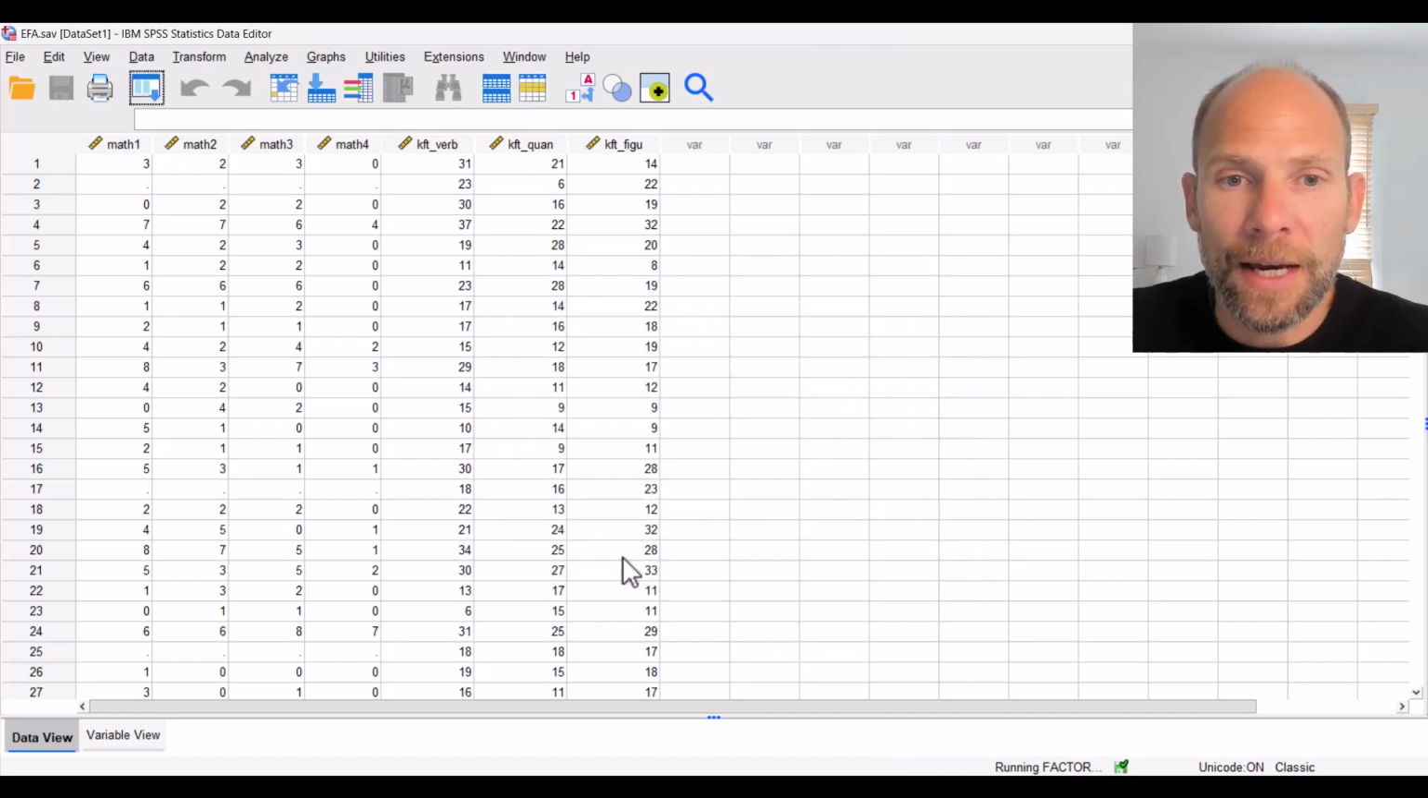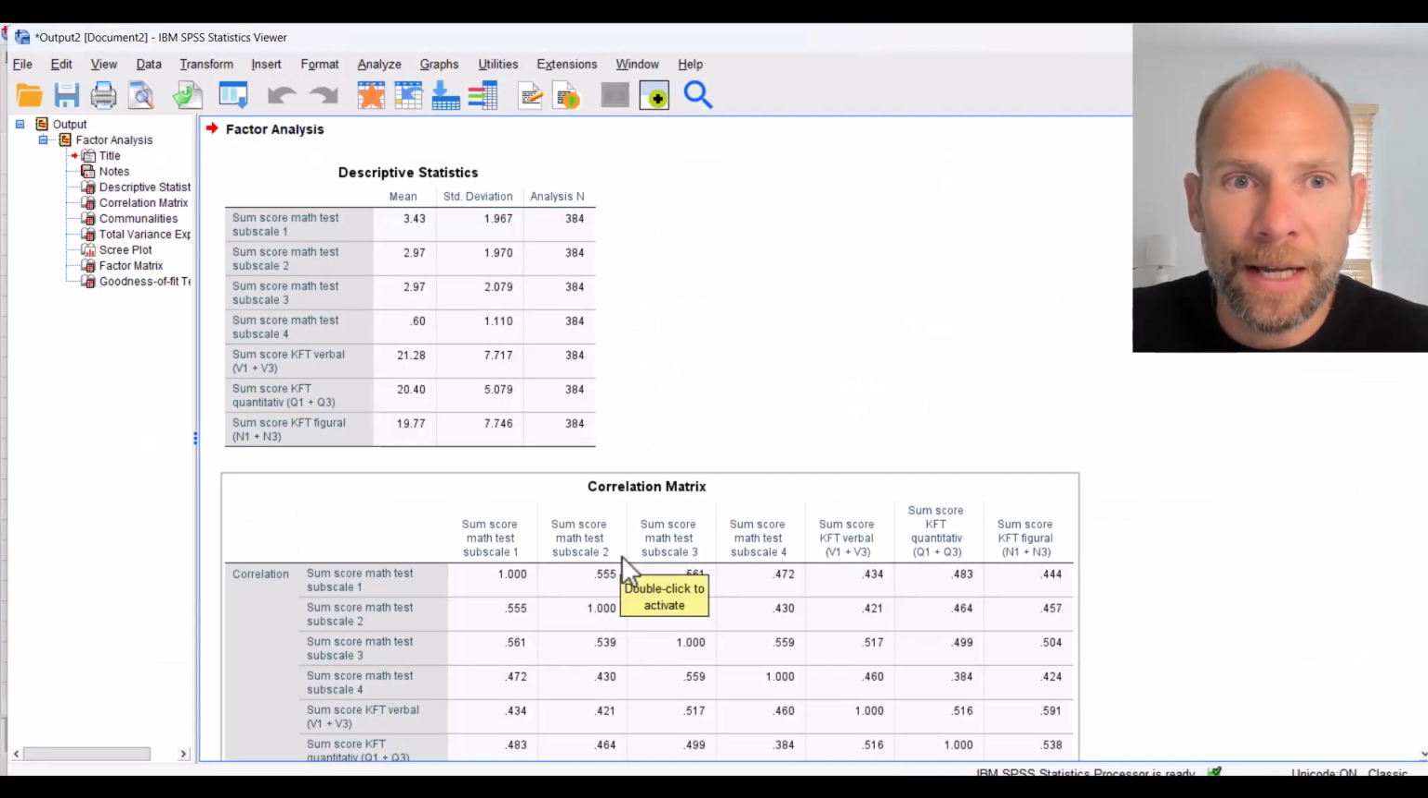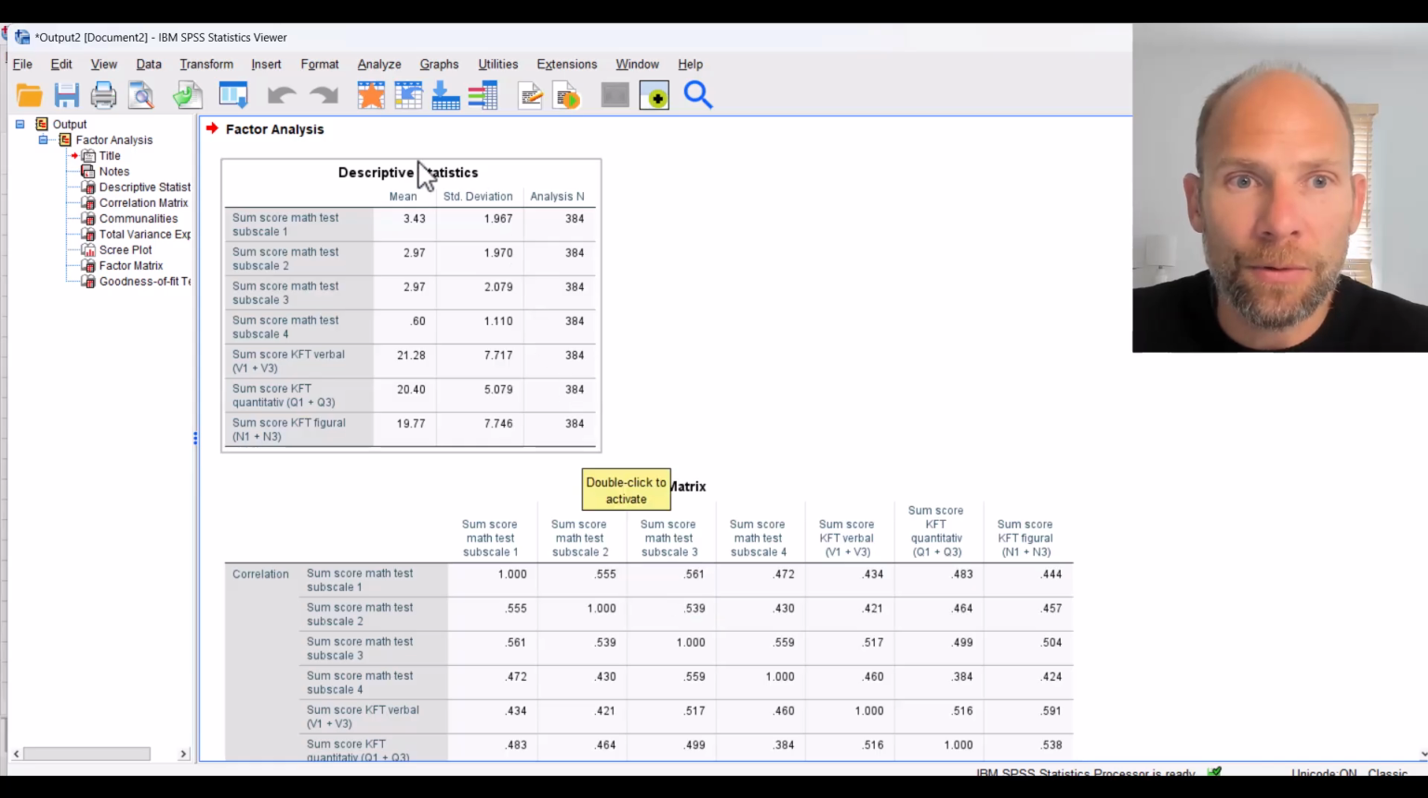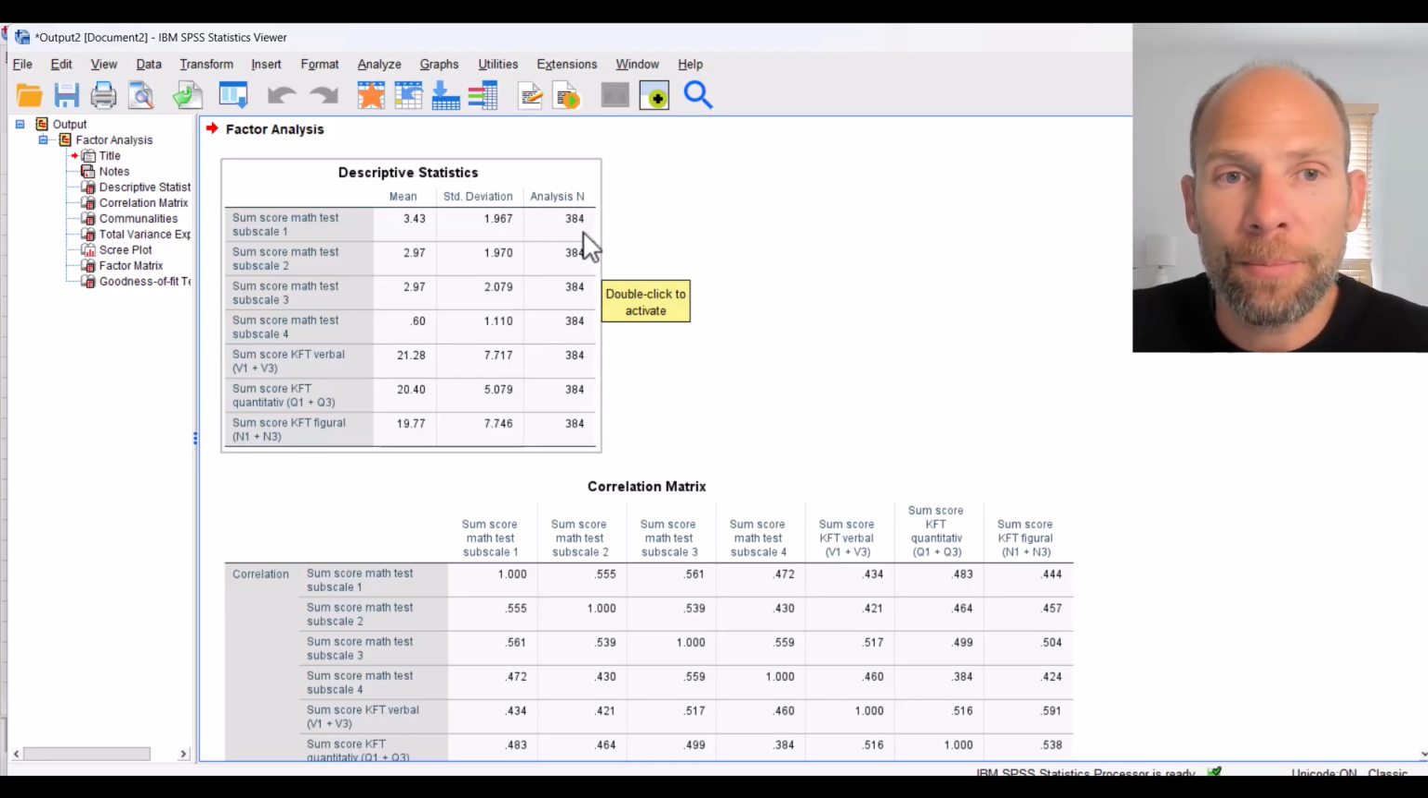So we get the output for this factor analysis. You can see first we get our descriptive statistics, the means and standard deviations, and then we can also see the sample size, which is useful and would otherwise not be provided if we hadn't asked for descriptive statistics.